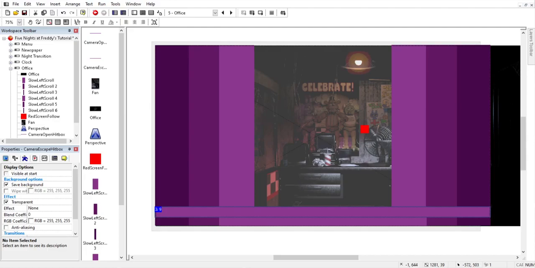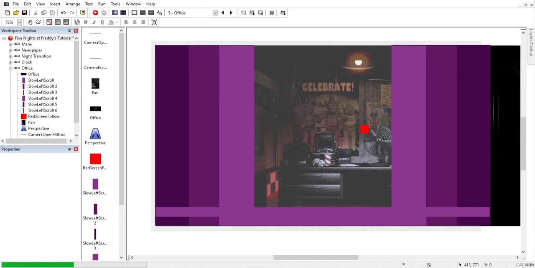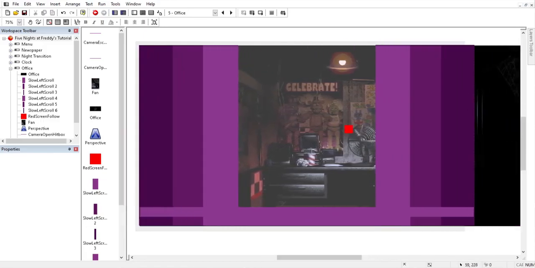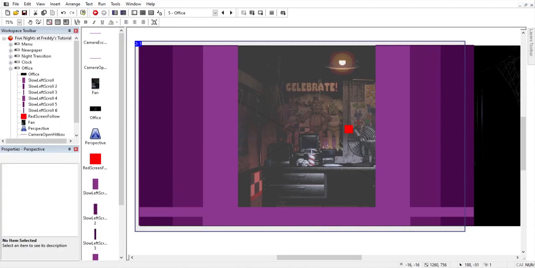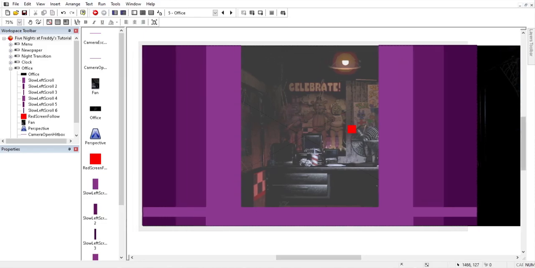Make sure these aren't visible, and make sure these don't follow the frame, by the way, because if you don't have those options selected, it's gonna act all janky. So yeah, make sure you do that. And again, I cannot stress how important saving is. I've gotten into the good habit of saving, and you should too. So yeah. Anyways, after that, we will be adding in the camera hitbox.